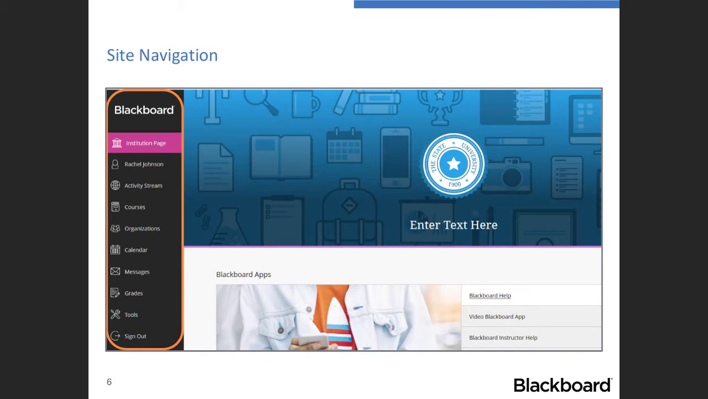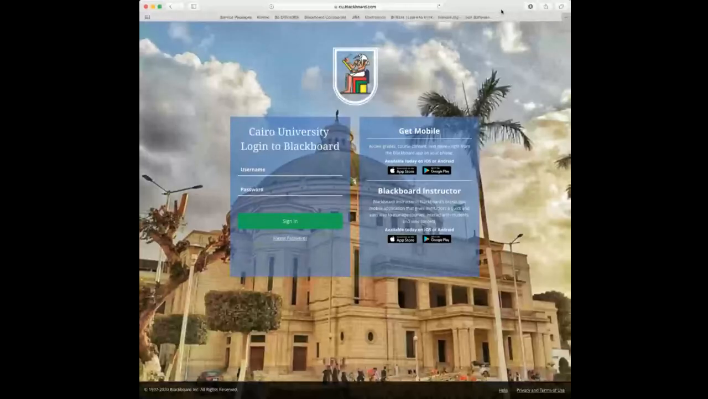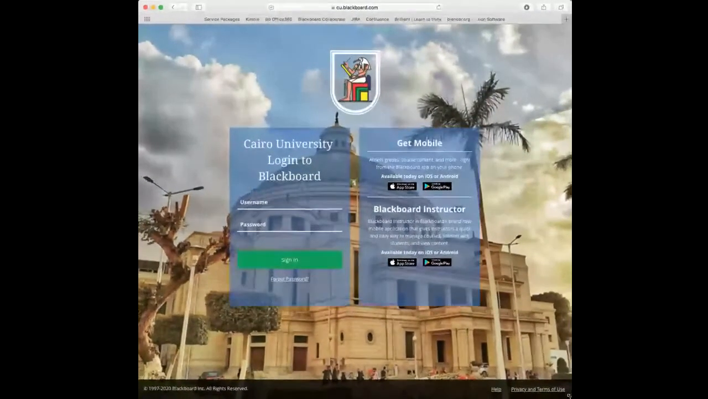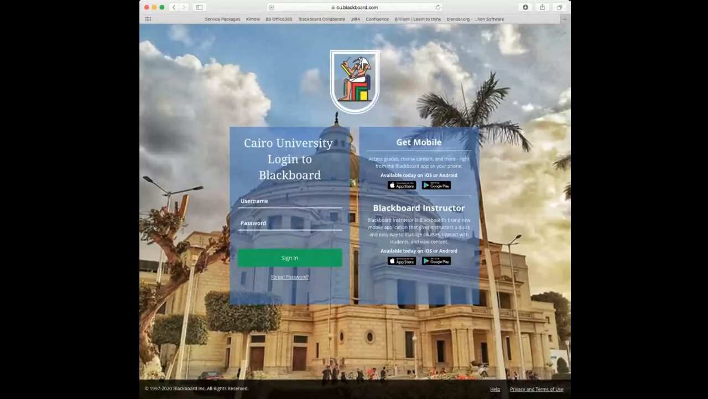So before moving to the next slides, I would prefer to go to the Learn environment and show you how we can log into the Blackboard Learn. So I will switch here and share my desktop, sharing the Blackboard Learn or my browser to you. Now, I think you all can see the Blackboard Learn login page. So this is the login page of the Blackboard Learn for Cairo University. And we said to be a Blackboard Learn user, you should have a valid username and password.